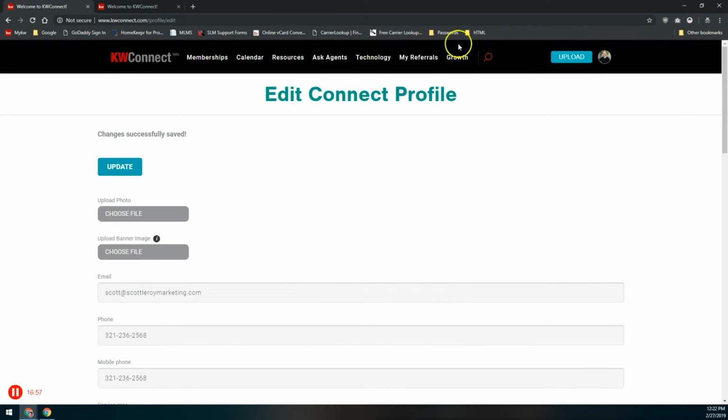Now we're going to go across this top menu here. We'll just start here with memberships. If you hover over that, you've got My Memberships, which is whether you're a member of KWYP, Luxury, Farm and Ranch, Land, Commercial, things like that. It'll show those here. And there are communities here in KW Connect surrounding those different memberships. And then Explore Memberships is how you can get started joining those other divisions of KW.